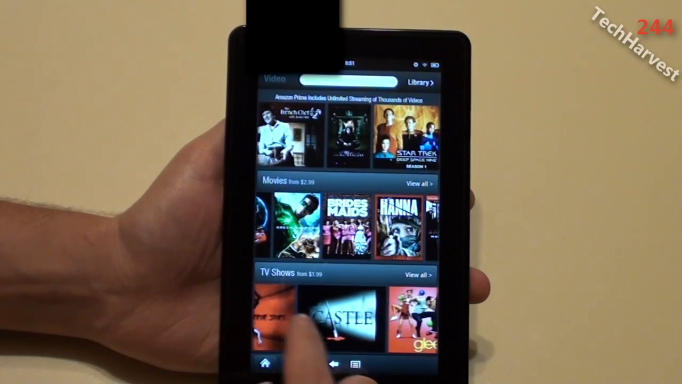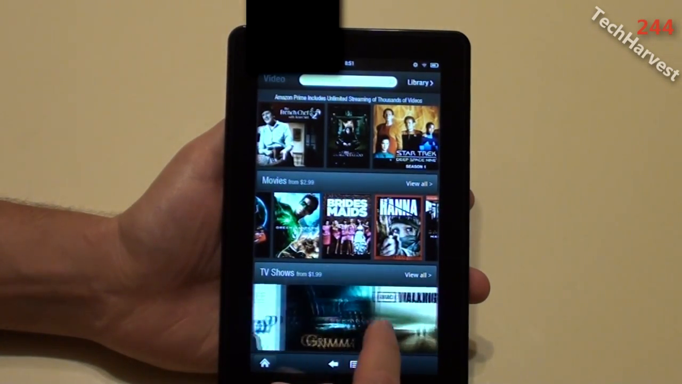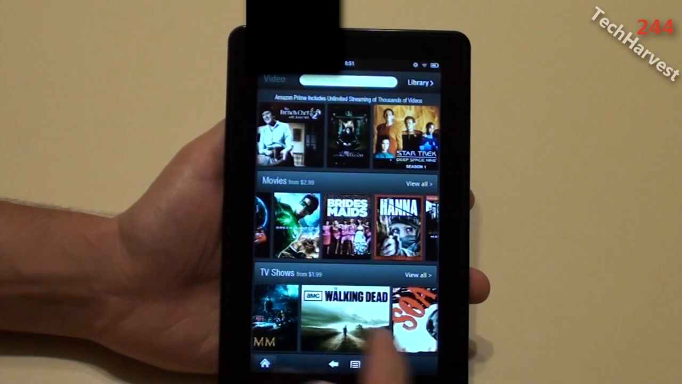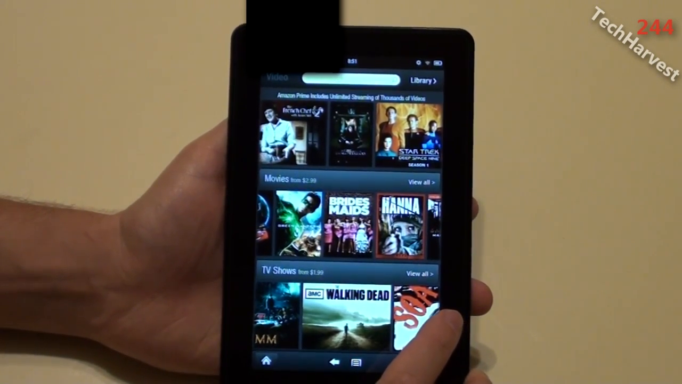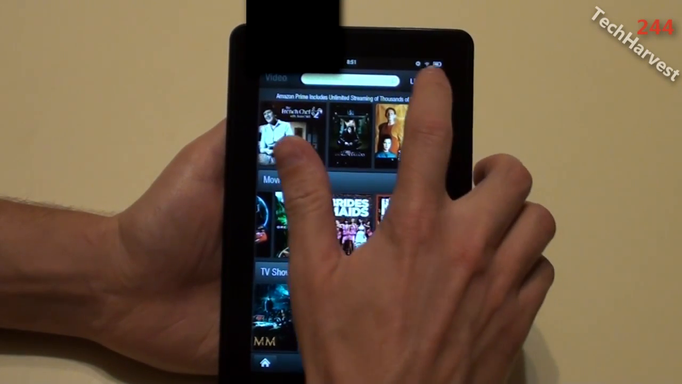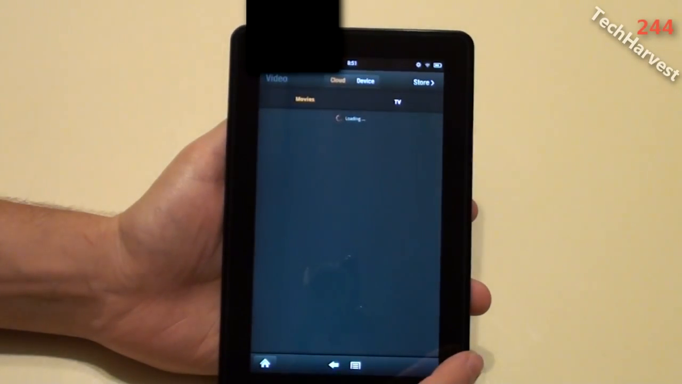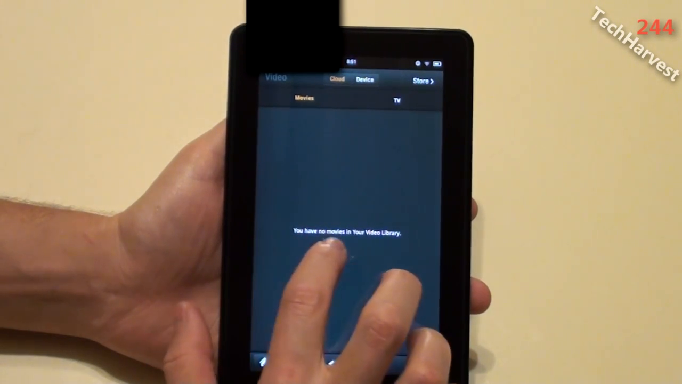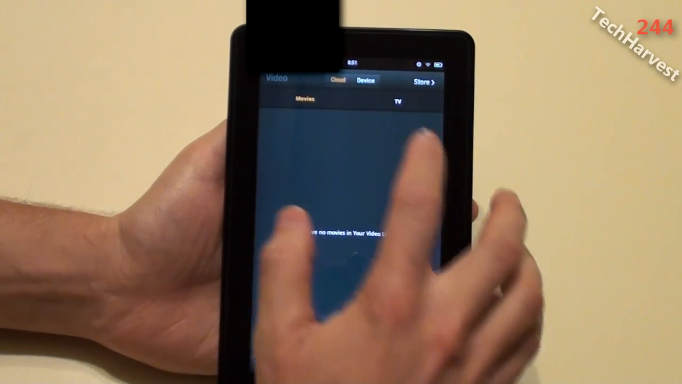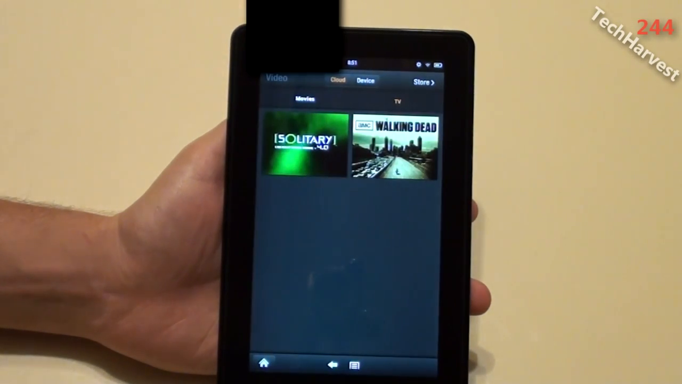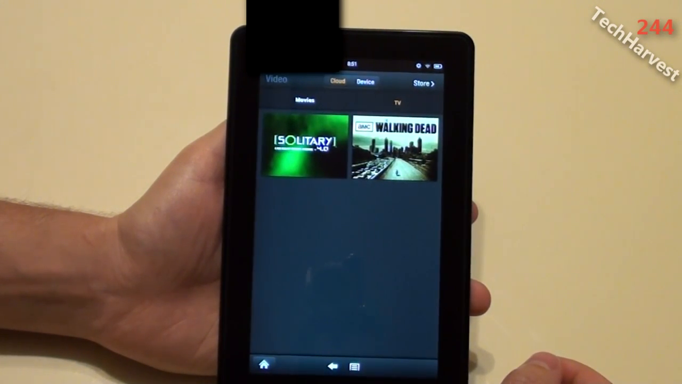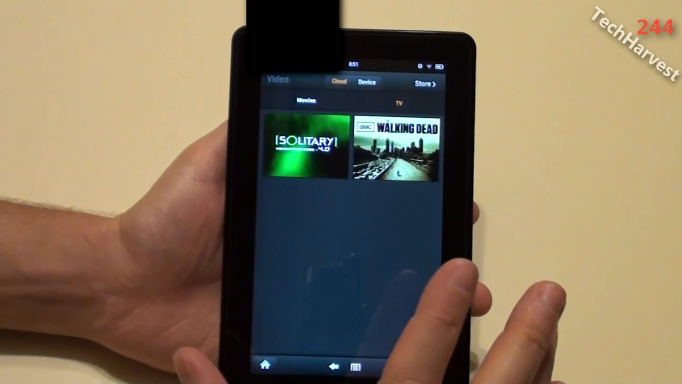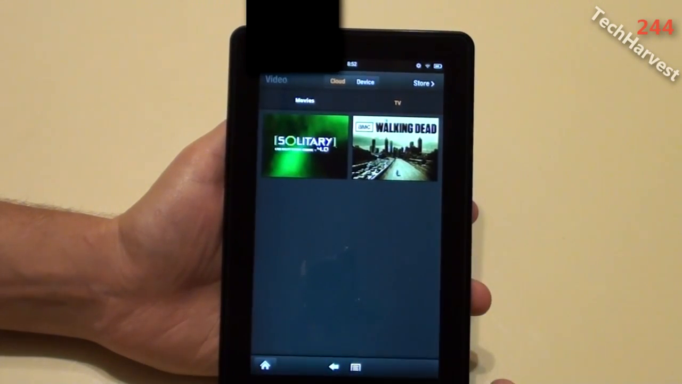That you can watch. Now I actually have the first season of The Walking Dead that I got from the Amazon store, so I should be able to access that from here. Now you can go over here to library, and that should bring up, okay, it says you have no movies in your video library. I should have TV shows. Let's see what I have here. Okay, yes, I have Walking Dead and an episode of Solitary, which was an interesting reality TV show. So it's very cool. You can access all your Amazon cloud content from this device here.